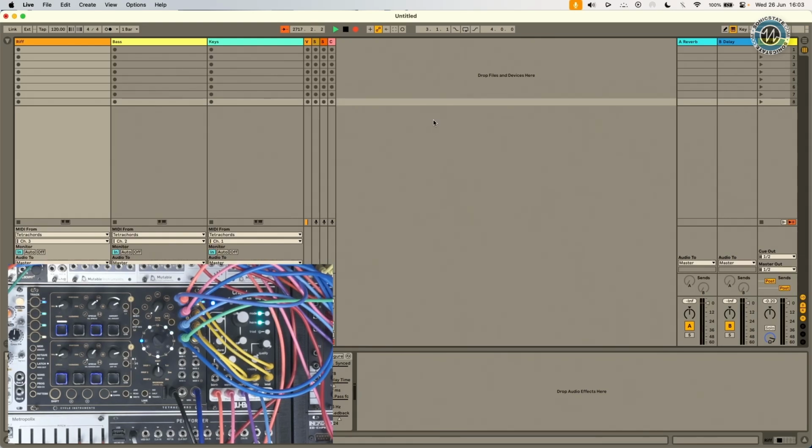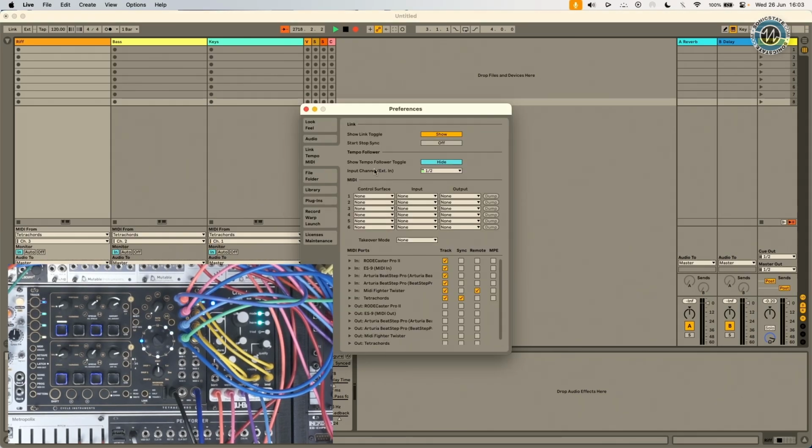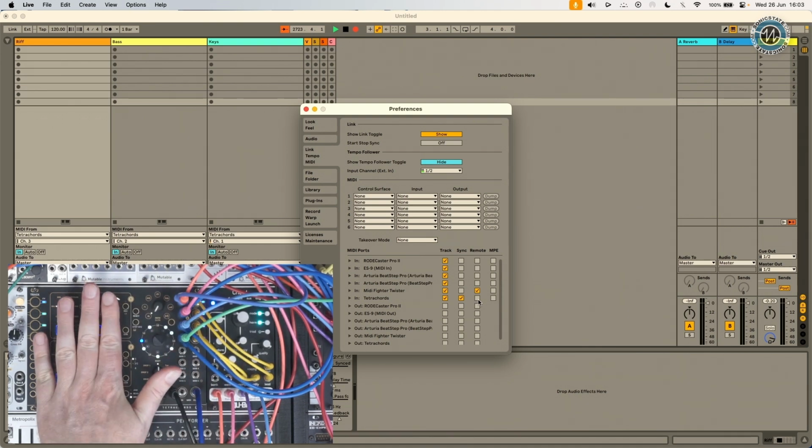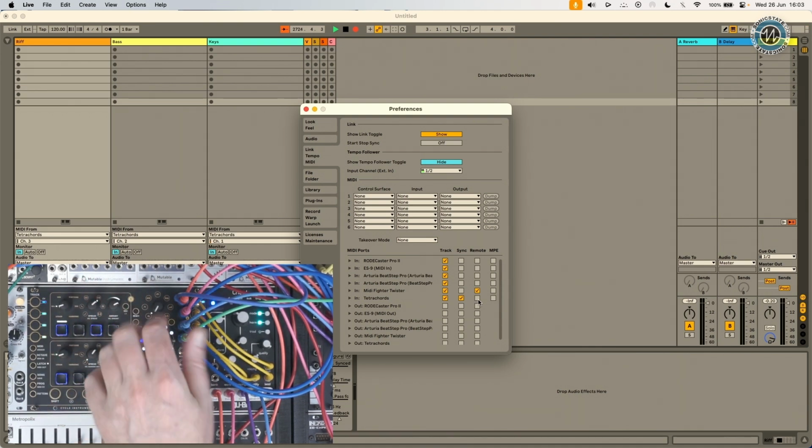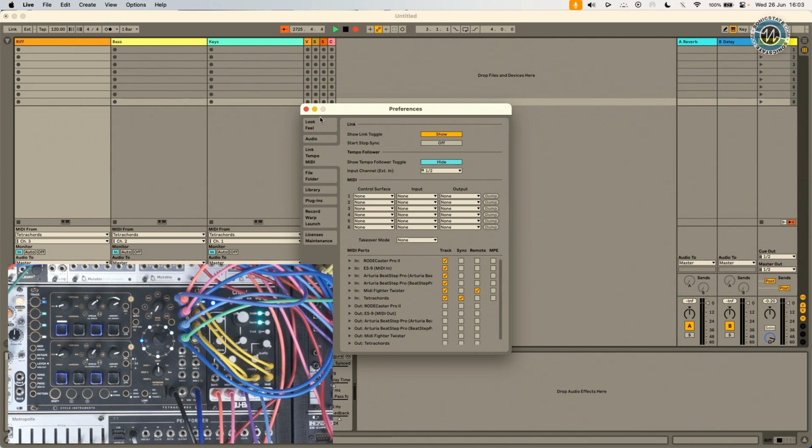So here we are at the computer, and by the way, you just go into your settings, plug it in, and Tetrachords pops up. I didn't need to install any drivers or anything like that, and it looks like there's a remote option there. So I wonder if these dials actually kick out MIDI CC and you can use it for control changes. Looks like it.